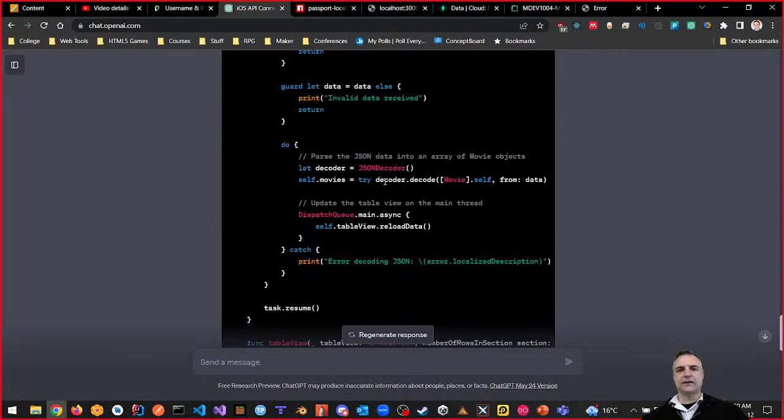We're going to say that we're going to try using the decoder to decode the movie itself, right, from the data. That's a beautiful thing. That one line basically takes the movie, decodes it in JSON format, and saves it in the movie object, right? That's what it does. It actually appends to the movie object. That's what it does, all right?